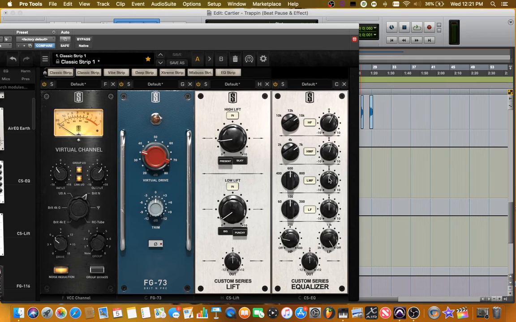So here we go with that. Reduce it a little bit. Just sounded more clean, you know, less muddy.